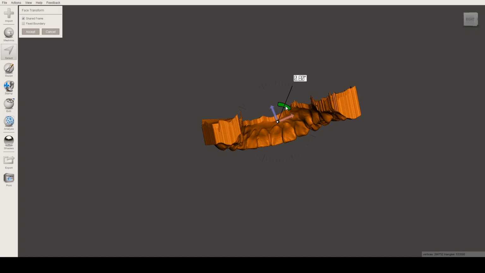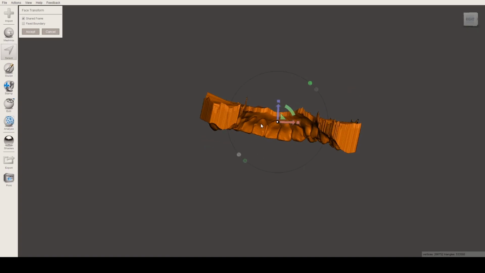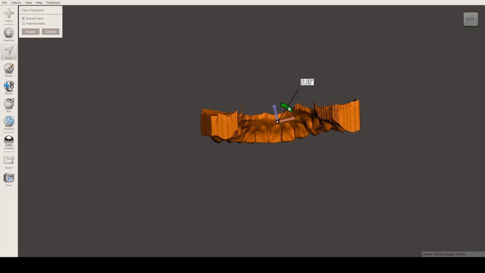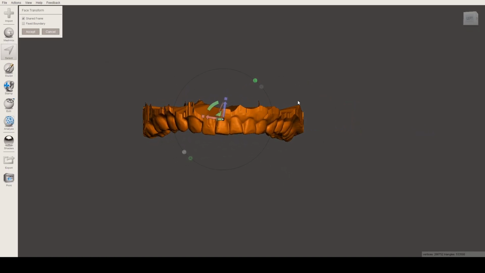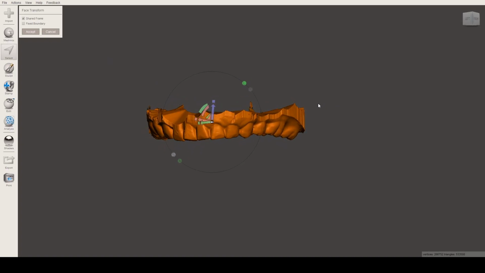Oh, that's too much. Just a little. A bit more. There you go. So now we have that as our model. So that's how you can transform it. Just play around with it. Don't be afraid to play with your model, because if you don't read the manual, then the more you make mistakes, the more you learn actually. So that's transform for you.